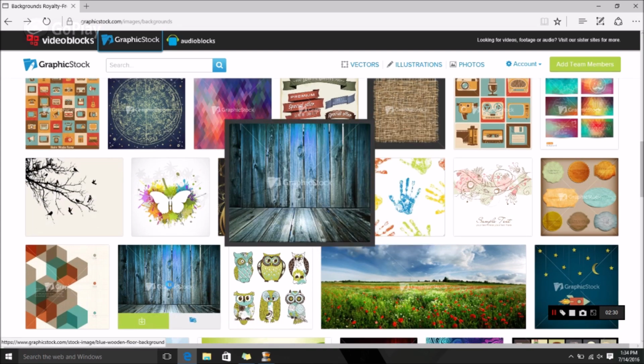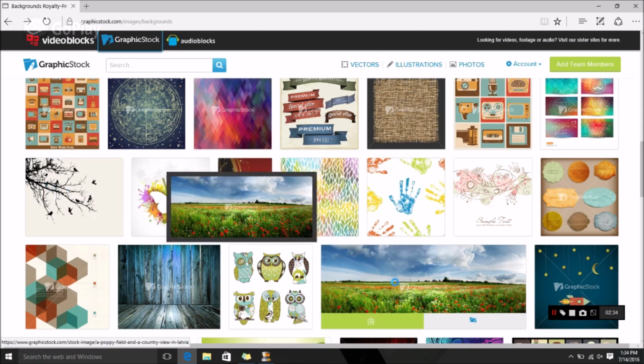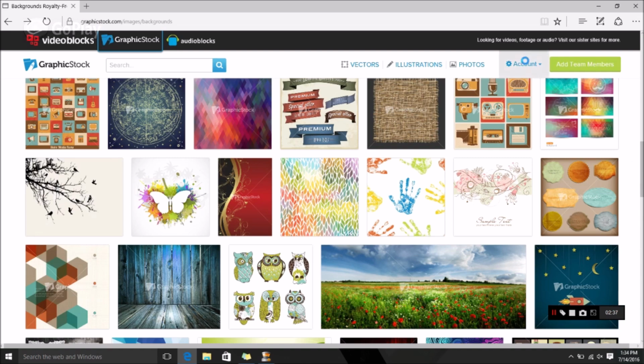So you can go up here to account, and then you can go in your project folders and go back to the images that you saved.